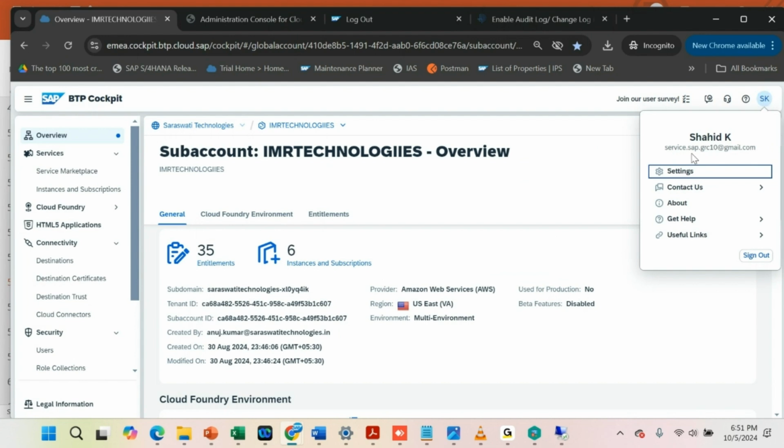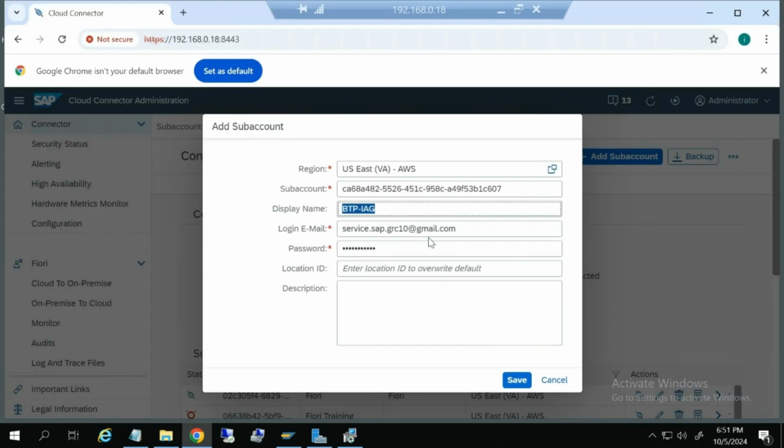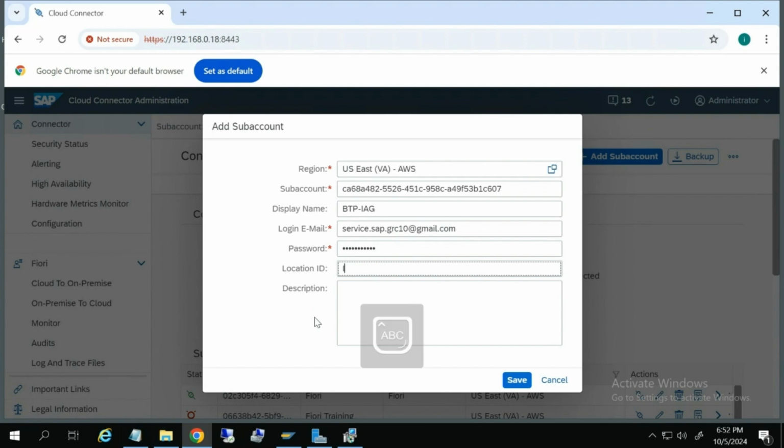This is my user email ID. Then I also need to provide the password because it has to authenticate. Then the location ID, so I'm just defining it as BTP IAG. Description I can define anything. Now let's save. We'll see what happens.